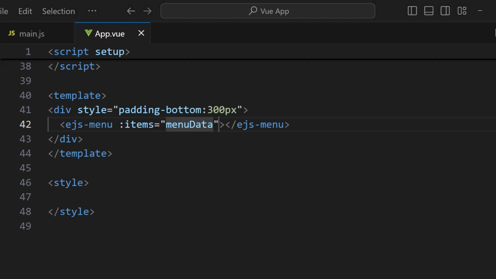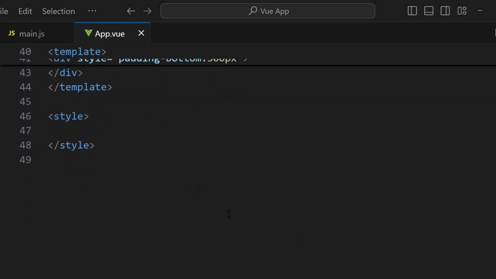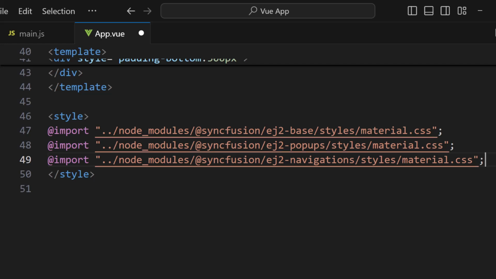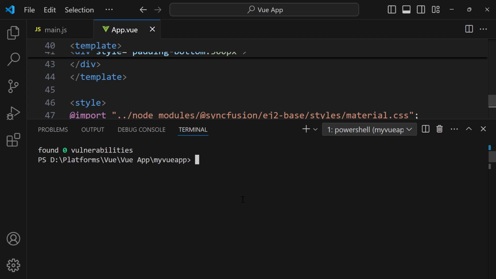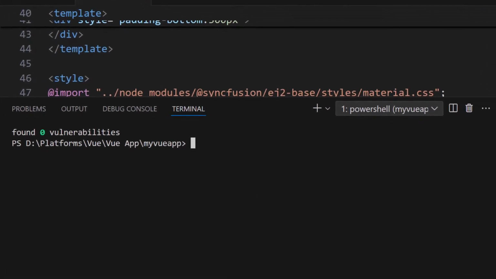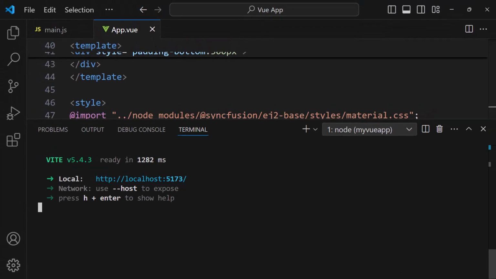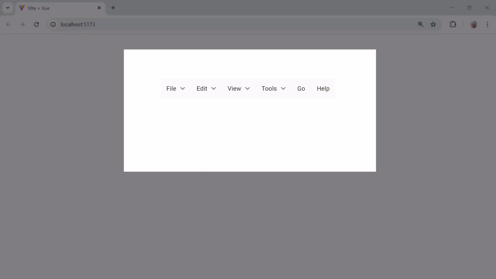To add CSS references for the menu bar, in the style tag, import the material theme CSS reference. Let me run this example using the command npm run dev. You can see the menu bar displaying the menu items. When I hover over the File, the respective sub-items are displayed in the menu pop-up.